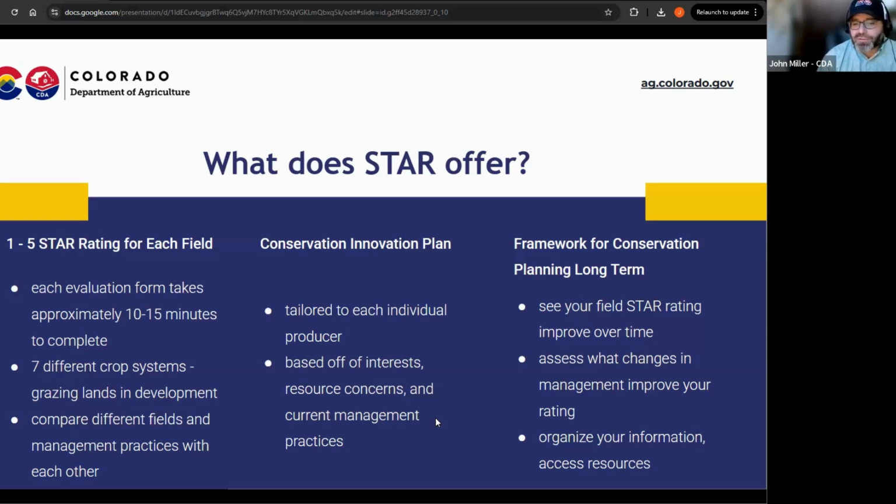And a framework for conservation planning long term. So you can see your field rating improve over time, so they can go back each year and add things that they've changed in their management and see if they've increased their score. They can assess what changes in management improve that rating, and this is a good way for them to organize their information and access resources. And I'll talk more about resource access when we get a little further along.